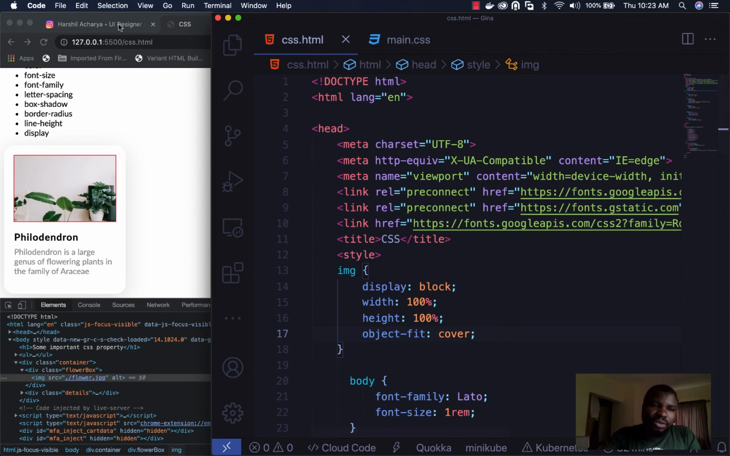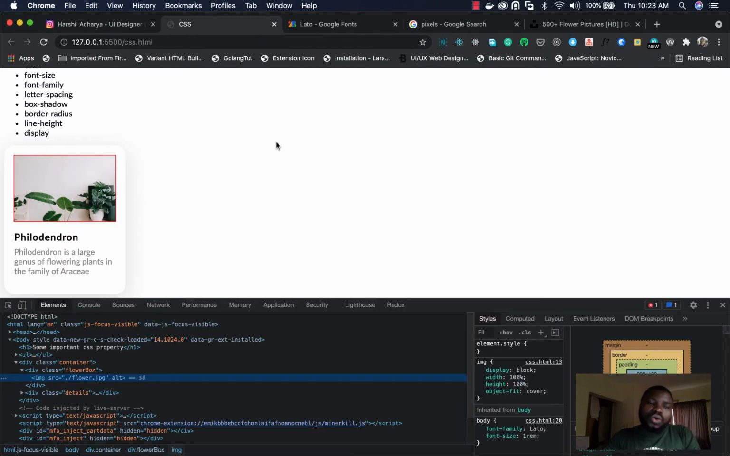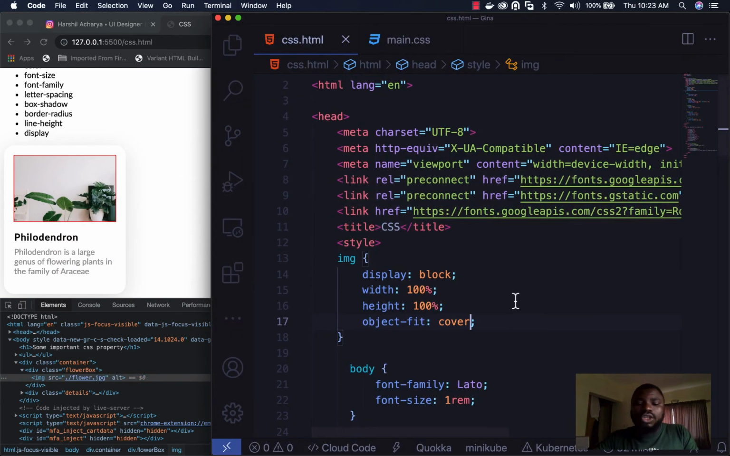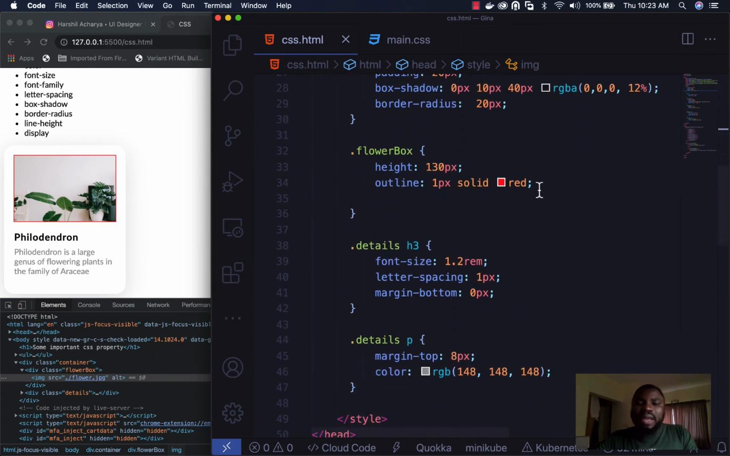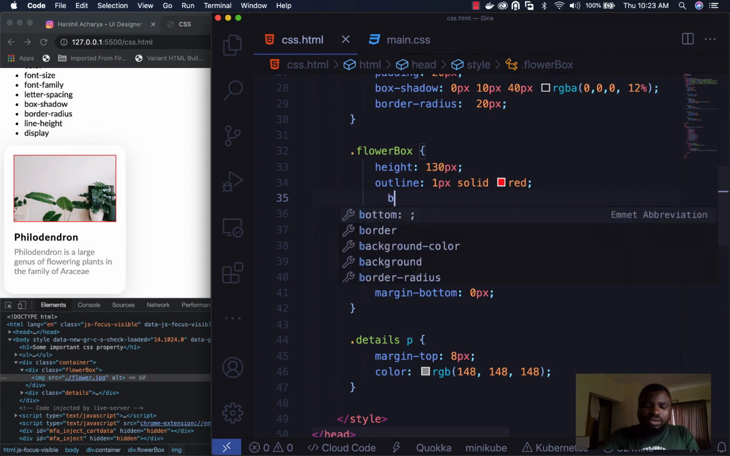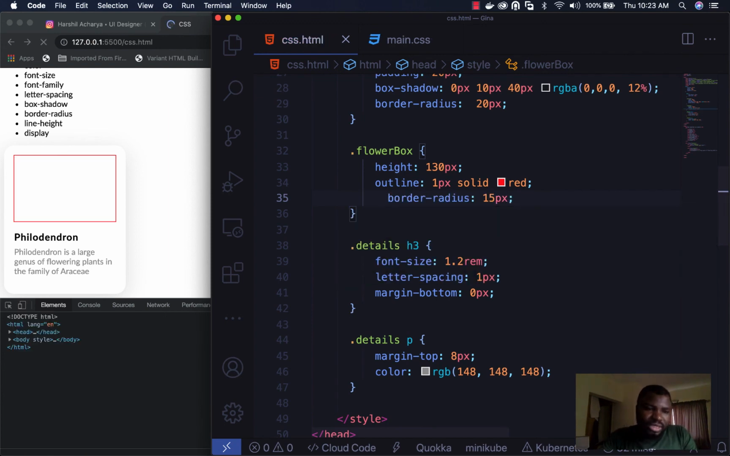But there's another thing we need to do. You see the image head is looking round. Who will tell me what CSS property we are going to use? I'll give you a second to say that. All right, border-radius, you are correct. So let's go back and use border-radius. We apply border-radius to the container, but not to the image. So border-radius, I'll go with 15 pixels. Let's see how it looks.